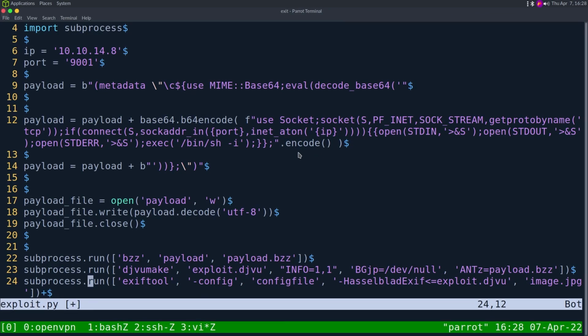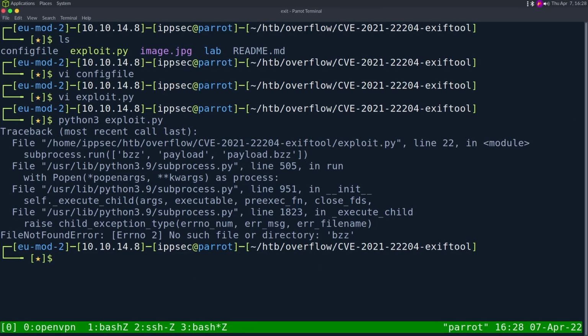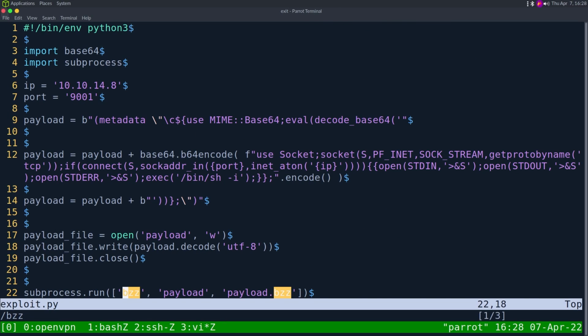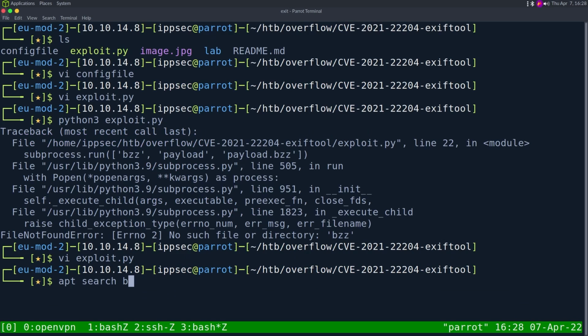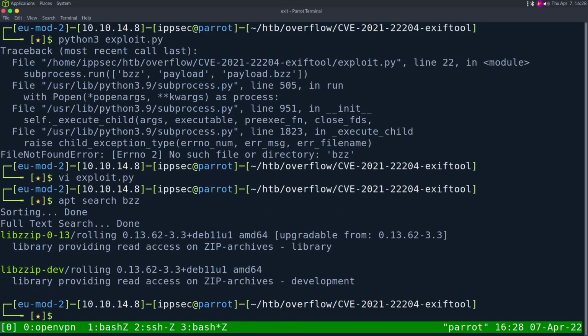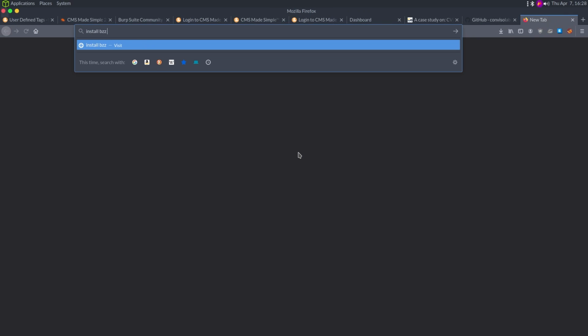So let's just try this out to see if it works. It looks like we have edited all we need. We just need to put the IP address. So python3 exploit.py, no such file or directory: bzz. So we probably need to install bzz, because it's doing the subprocess run on bzz, djvumake, and ExifTool. So apt search bzz. Does this exist? Let's see. Install bzz apt.